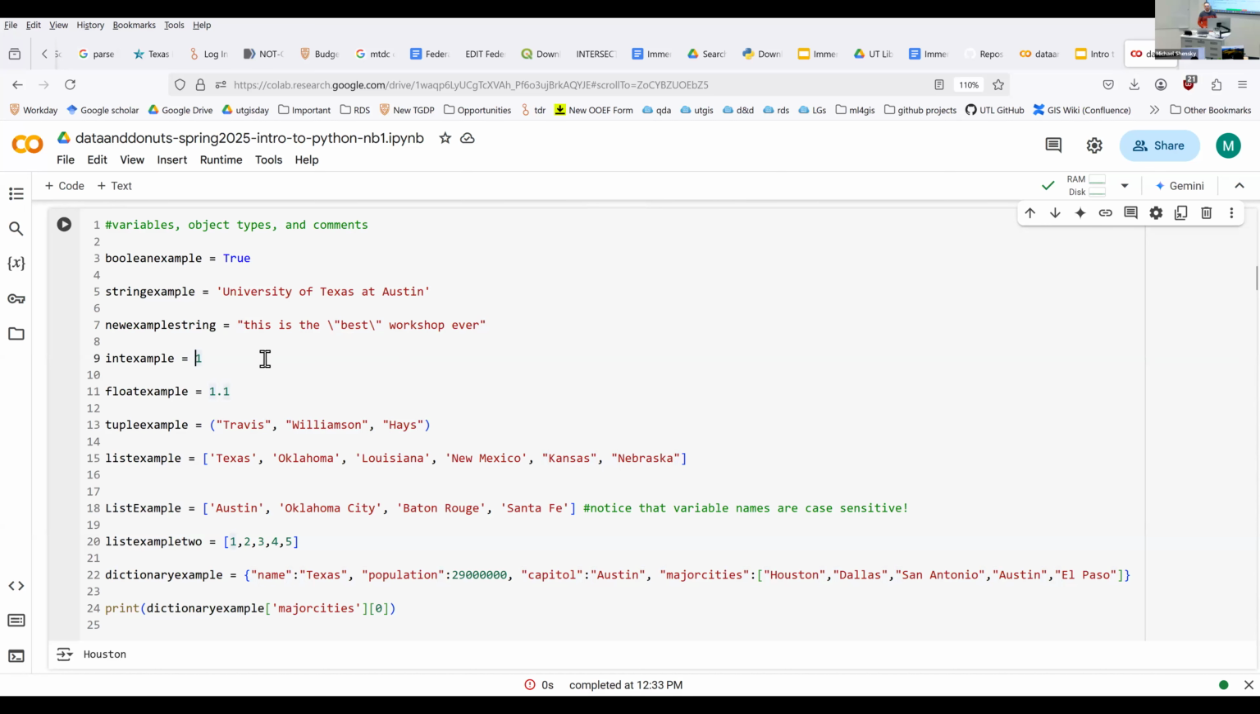Next, we have an integer example. If you remember back to some of the math classes you might have taken, an integer is a whole number. So 1, 2, 3, a whole number, not a part of a number. It can also be a negative number, but it can't use a decimal point. If you do need to use a decimal point and represent parts of a number as well, you would need to use a float object type.